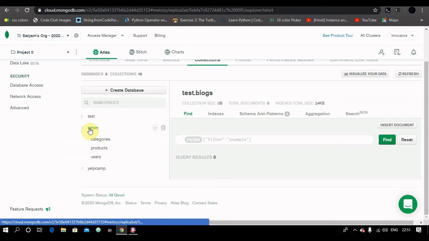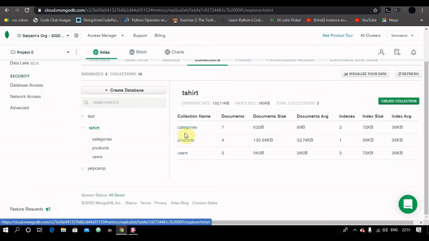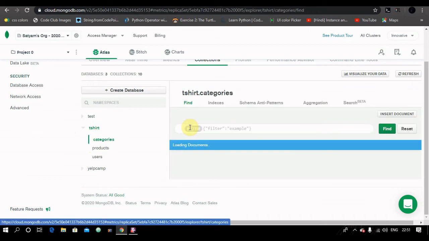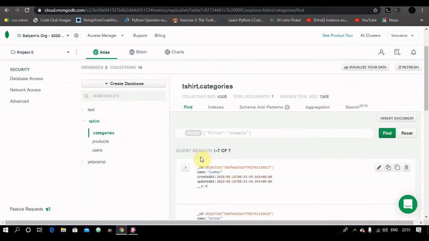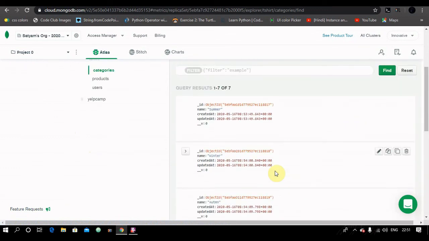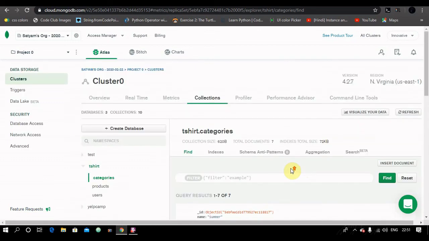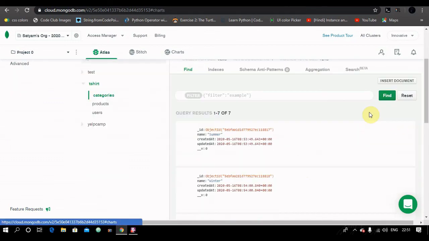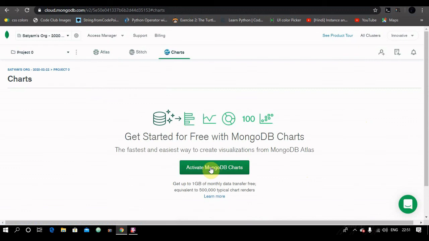If I click here, you can see the documents and the categories. If I click on categories, it will show you the whole database like this. You can see it here. You can visualize it, but maybe that is not available in this one. Maybe I have to upgrade. But you get the point of how we can get the connection string in the MongoDB database.